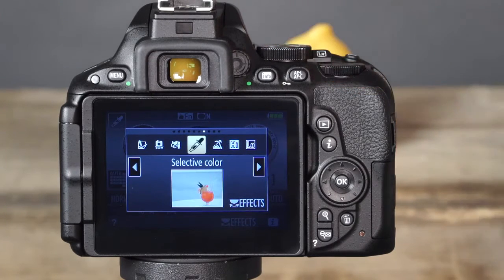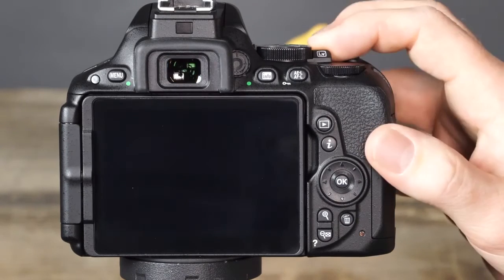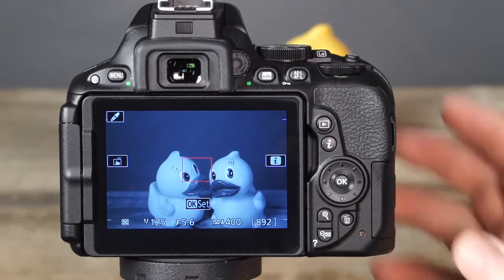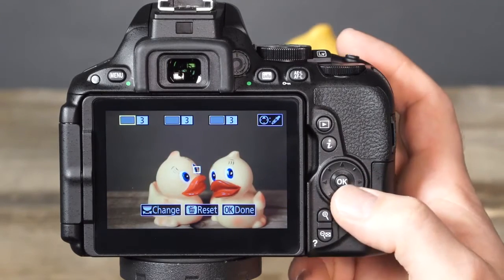Next, there is the selective color mode. With this mode, you can select only one color to be visible in the image, and the other colors to be black and white. With this mode, you'll need to choose the color that you want to have visible in the image using the camera's live view. Enter live view by rotating the live view switch. Press the OK button to display the selective color options.